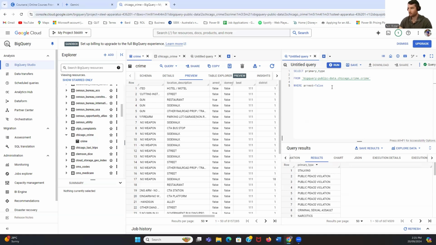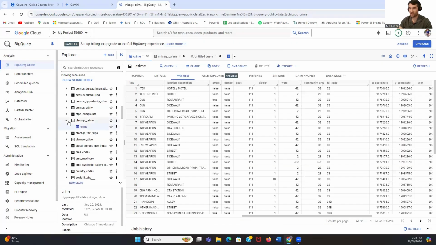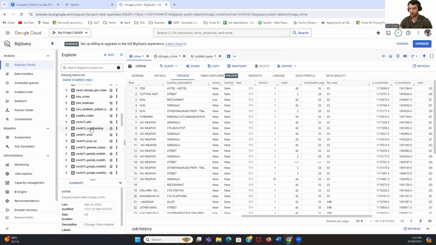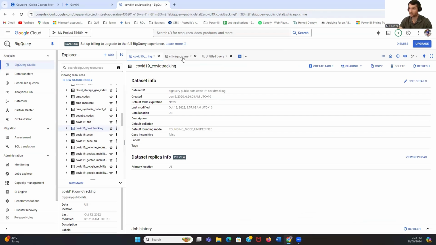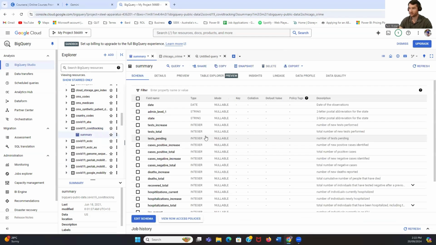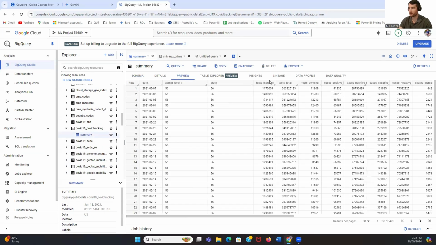So that gives you a bit of an idea of select, from, and where in SQL. So I'm going to close that off now, and I'm going to give one more data set a go. Okay, we'll go COVID tracking. I'll just have a look at this data set, see the quality summary of this particular data set, preview, got a few different variables there.